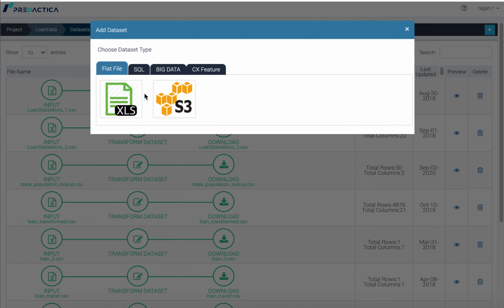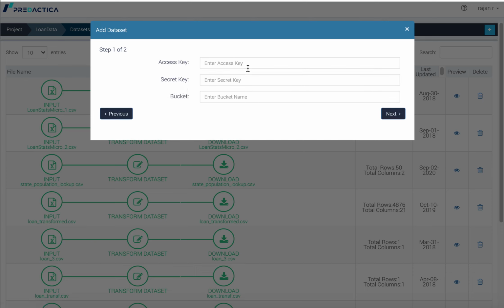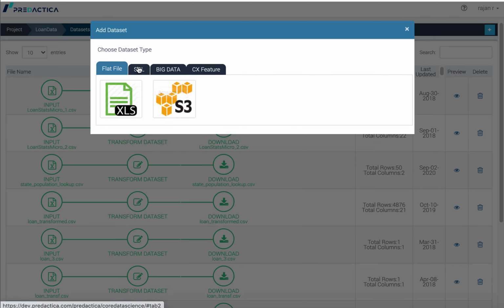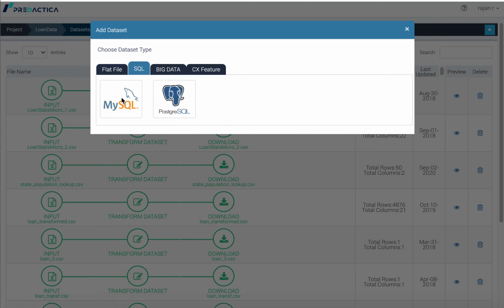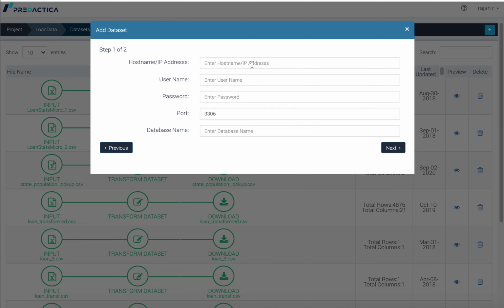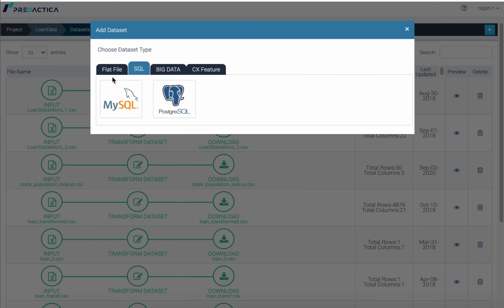So for example, if I want to add Amazon S3, I need to provide AWS key, the secret key, and the bucket name, and we pull the data from that particular entry. Same thing goes for relational database. I need to provide custom information like IP address, username, password, database name, and the port number, typical connectivity details for that particular database. So that's how you create a new or ingest data into a particular project.